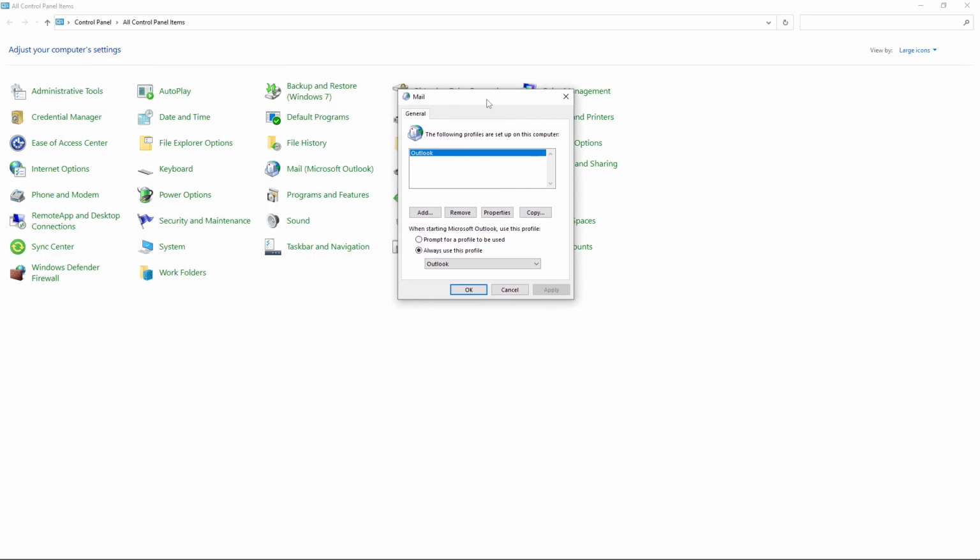In this window, look for the Add button and click on it. You'll be prompted to enter a new profile name for your IMAP account. Fill in the required field with a name that helps you identify this account, then click OK.